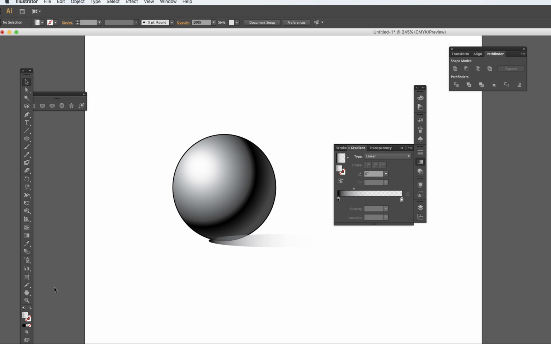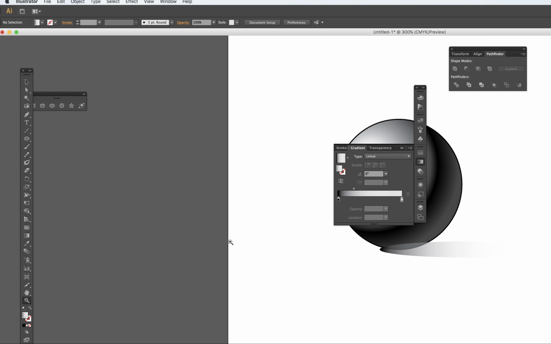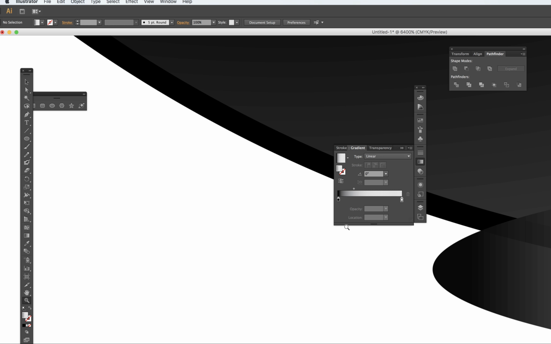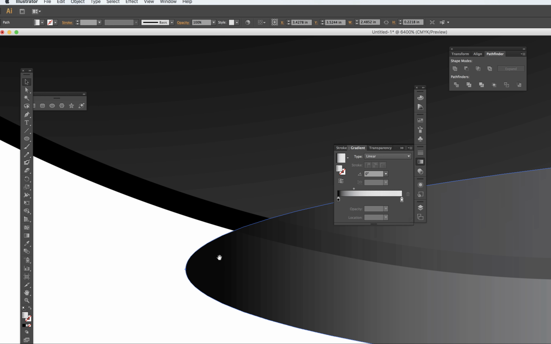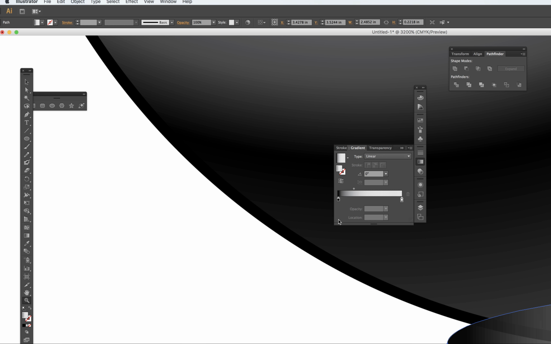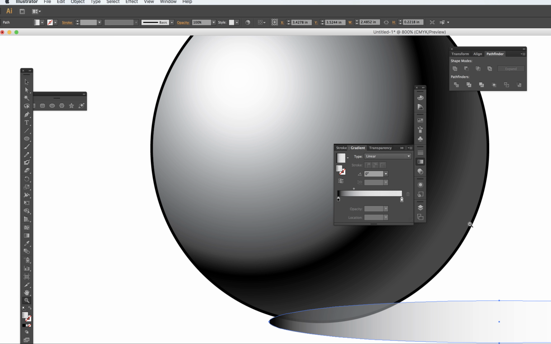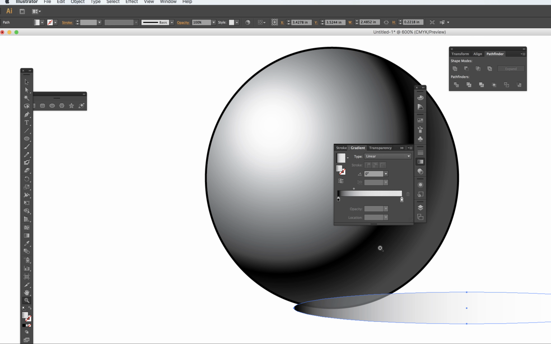This is all great, but if you look closely, you realize that the gradient is really on top of the sphere. I go, oh, this is not good. So I need to change the stacking order. In other words, I need to change the shadow. I need to send it to the back.